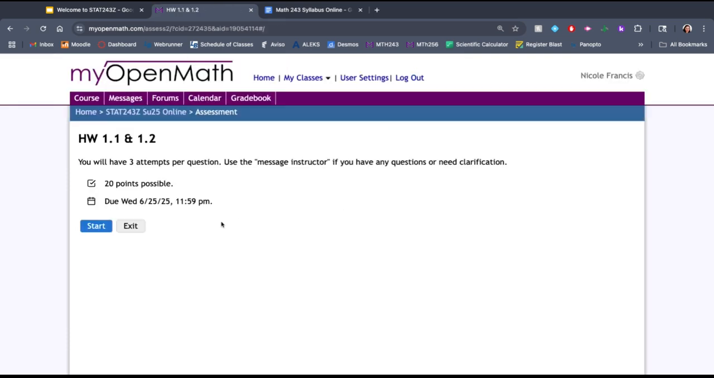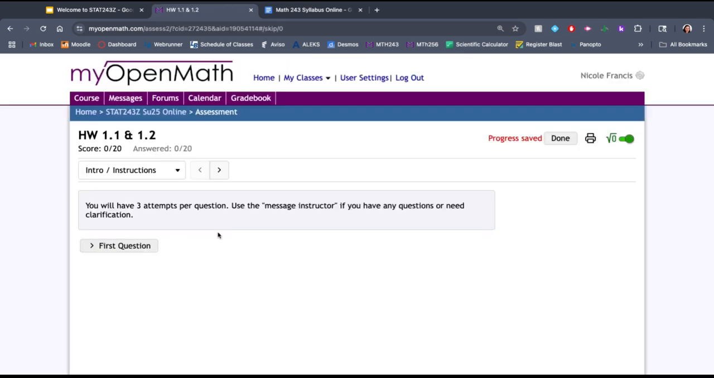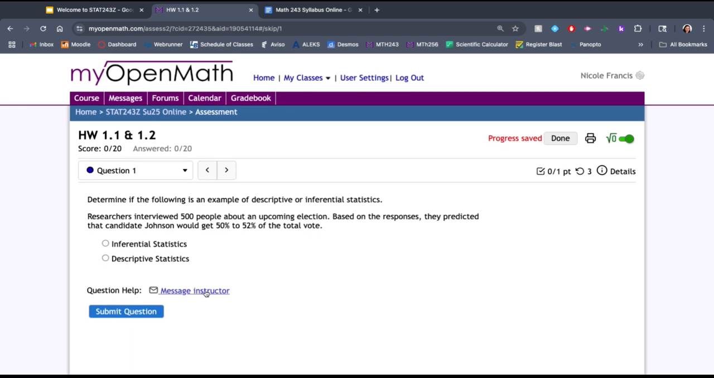If I go into the homework and start it, you'll see at the bottom it says Message Instructor. If you have a question on a homework problem, I really encourage you to use this Message Instructor link, because it sends me a link directly to the problem you're working on and maybe any previous answers you've already submitted. So it gets me on board with exactly what you're working on quicker.